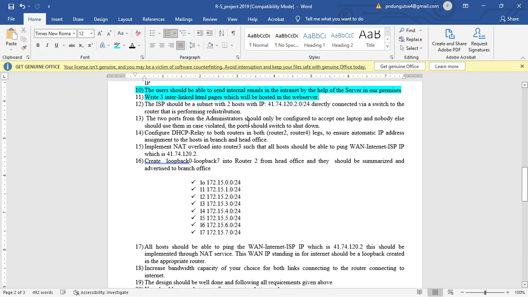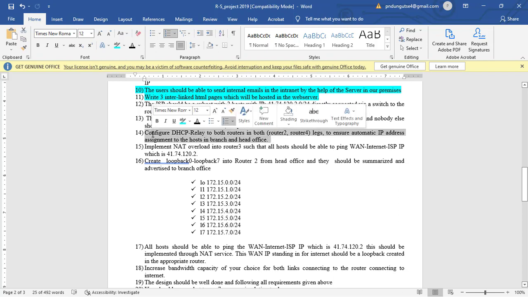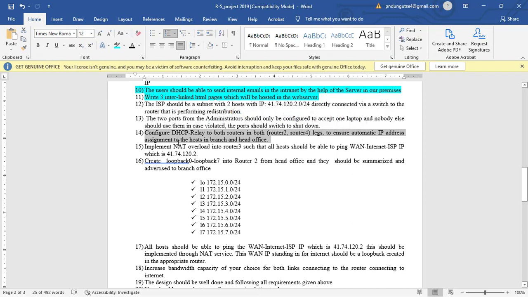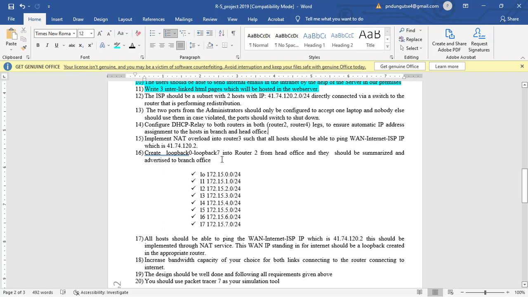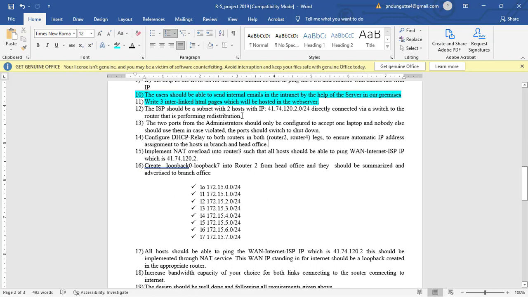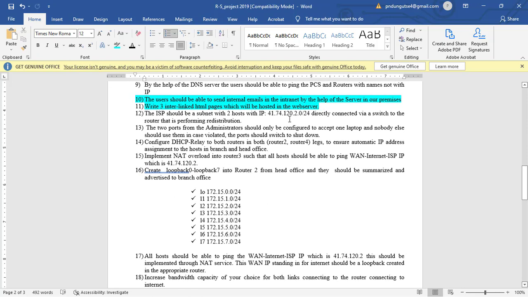Let's come on this 14th. Configure DHCP relay on both routers, in both router 2 and router 4 legs, to ensure automatic IP addresses assignments to the host in branch and head office. Okay, I'm going to show you how to configure DHCP relay.